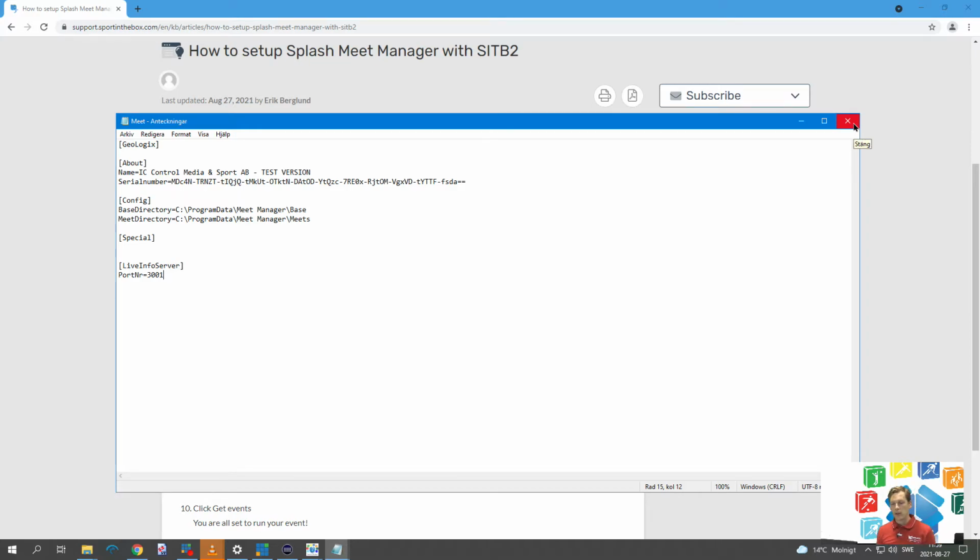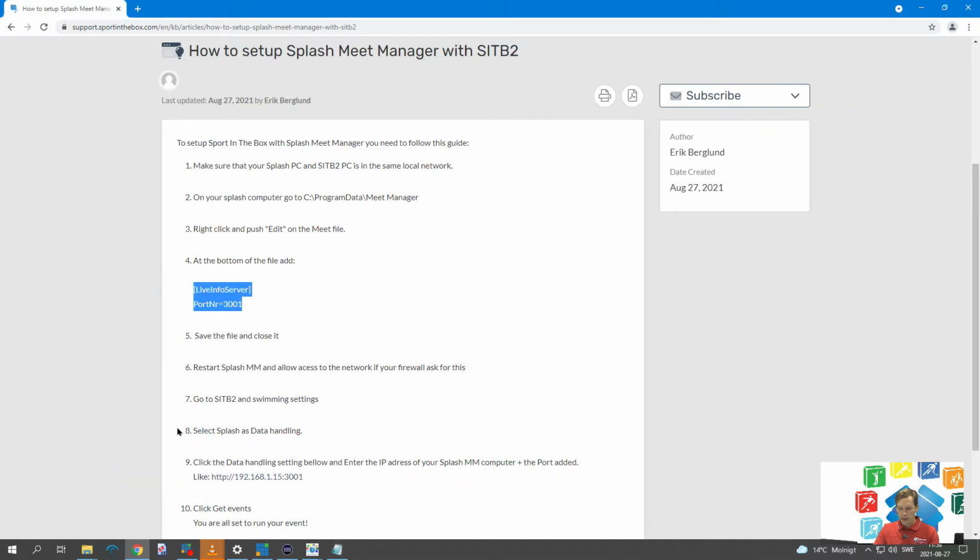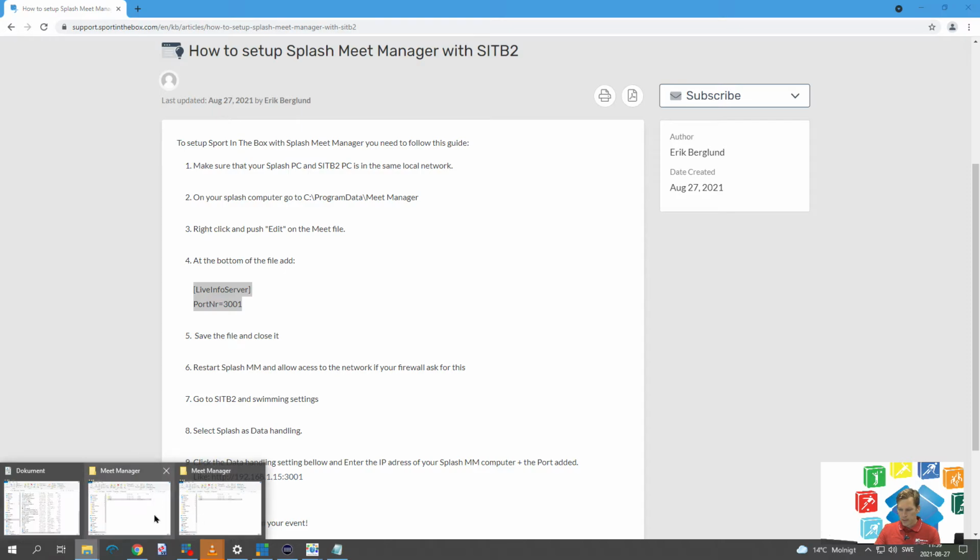And please note, this is on the Meet Manager PC, right? And it has to be in the same network, otherwise this won't work. In my case, for this tutorial, I'm running them on the same PC. So this is not the normal scenario during your event, but it's how I'm running it here for the tutorial only. So we close this, and then after this, we can try to start Meet Manager.